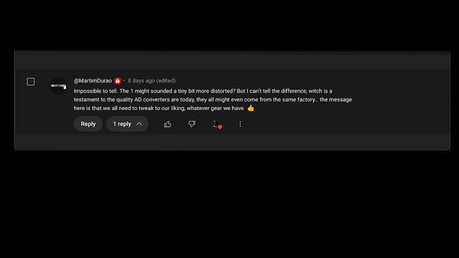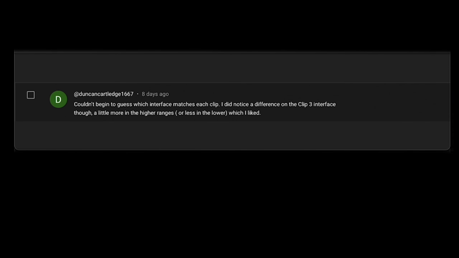Impossible to tell. The one might sound a tiny bit more distorted, but I can't tell the difference, which is a testament to the quality of AD converters today. They all might even come from the same factory. The message here is that we will need to tweak to our liking whatever gear we have. So we keep going. Couldn't begin to guess which interface matches each clip.